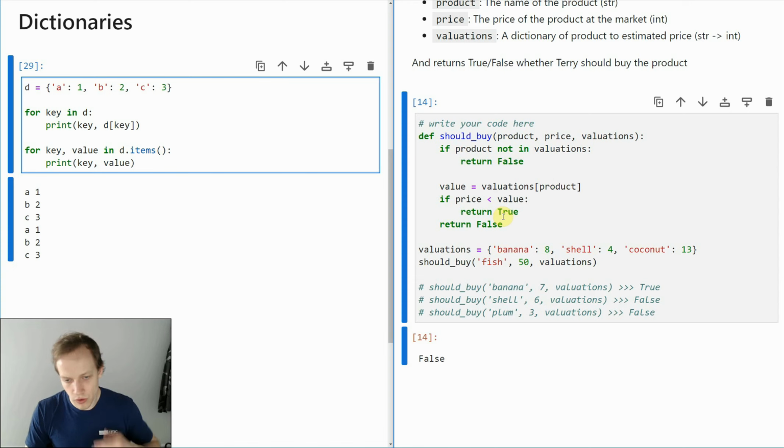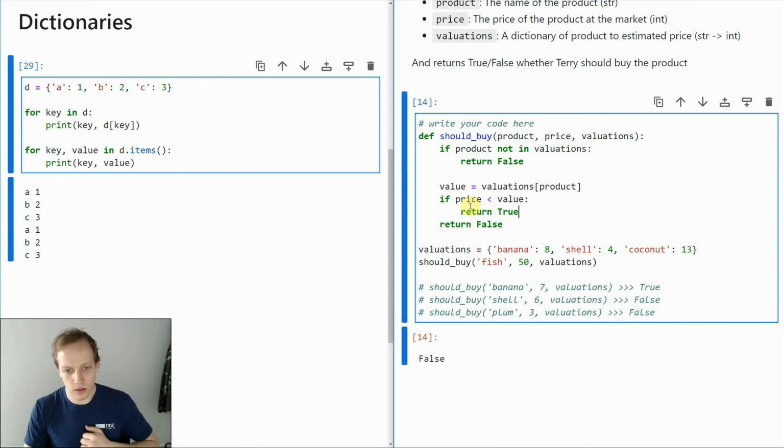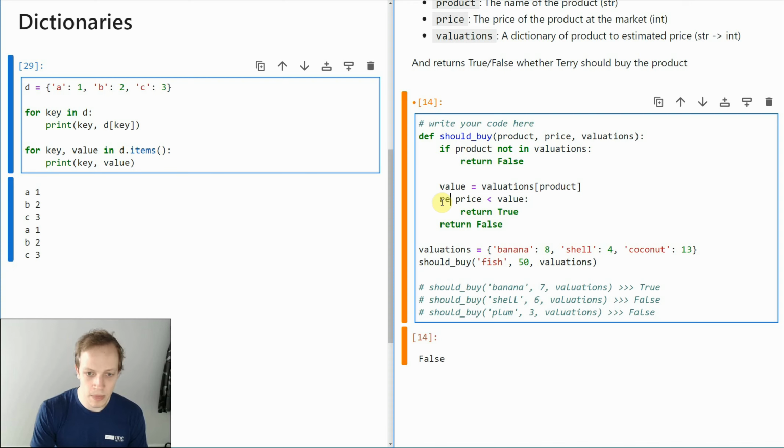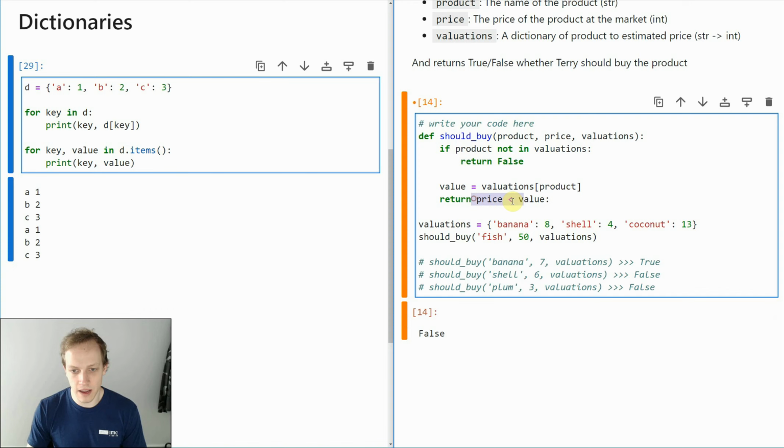One little trick I will show you here is this if statement. We can actually reduce it a little bit. So what we're really doing here is we're trying to just return the value of this, right? So if price is less than value, then this is true, so we return true. If price is not less than value, then this statement is false, and we return false. So you can actually replace all of this with just this value. You can just return price less than value, right? Because this expression will give you back a true or a false.